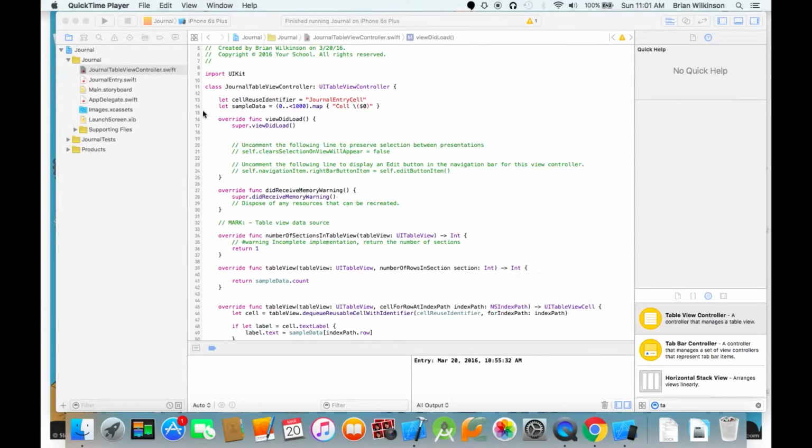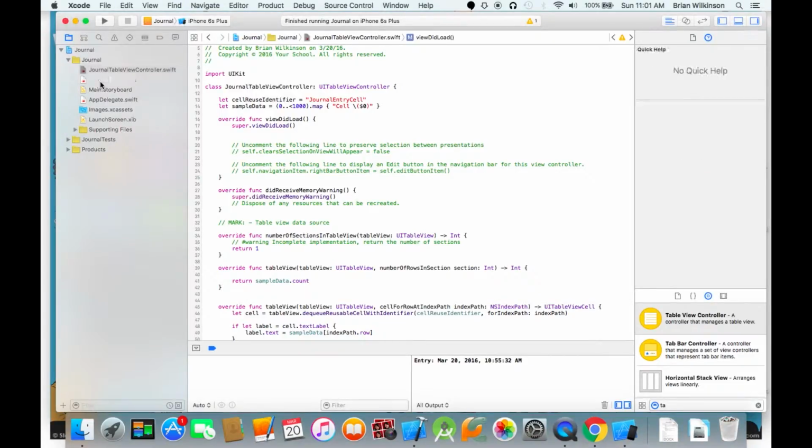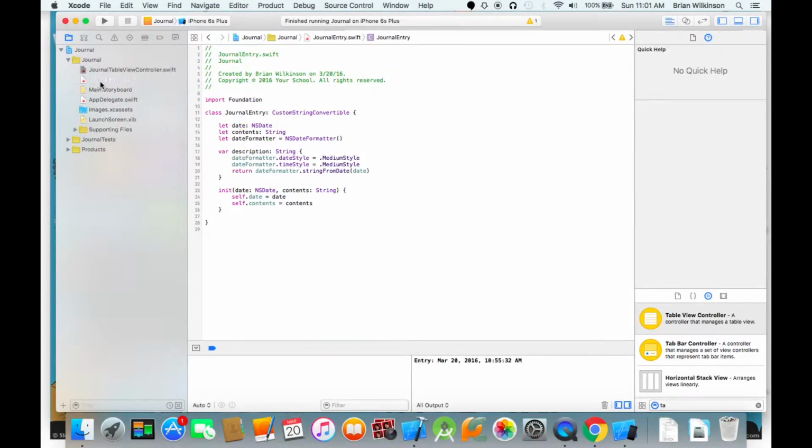Well, I now have a class that models a journal entry, a single journal entry. What I need is a class that will model a collection of journal entries. And a collection of journal entries is simply just a journal. So let's go ahead and create a journal class to model a collection of journal entries.